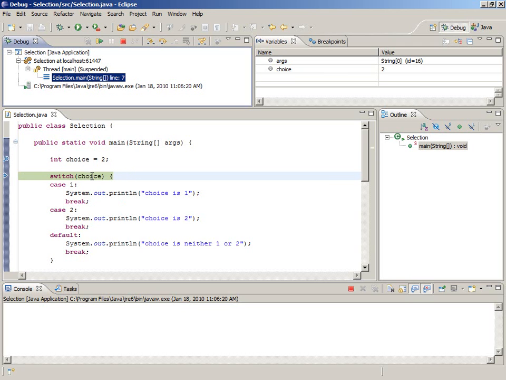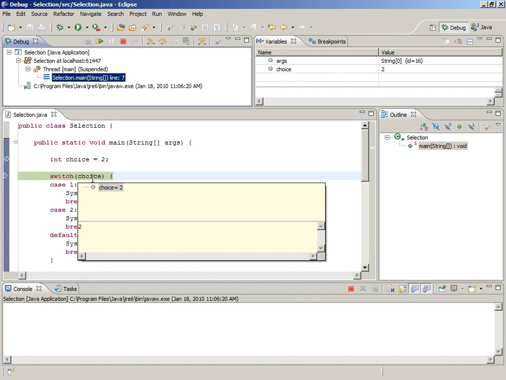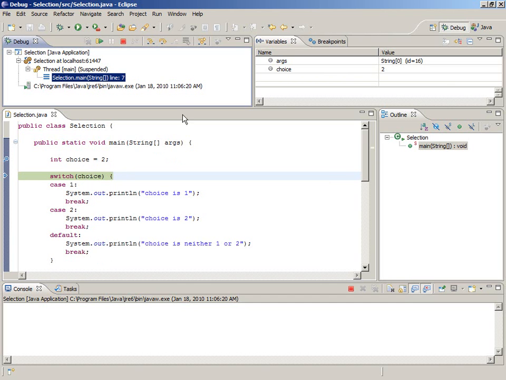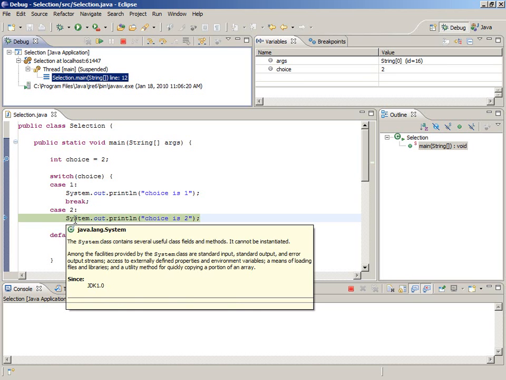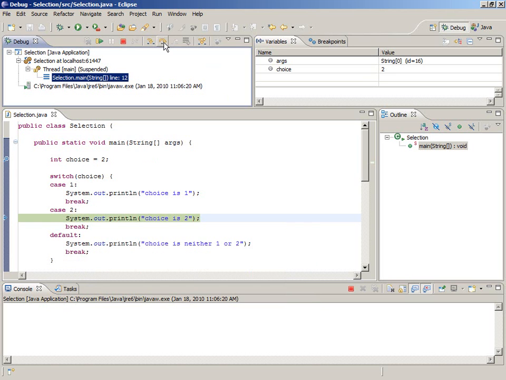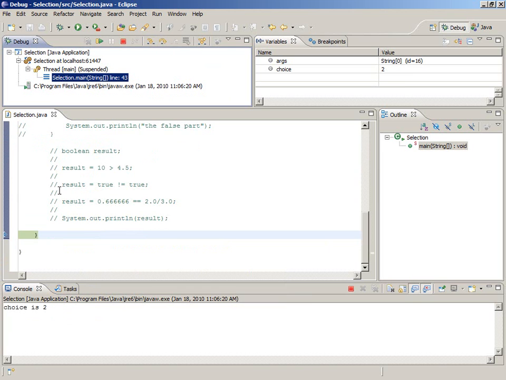So now we're going to switch on choice, where choice evaluates to 2. And if we execute that switch statement, we jump here into case 2 because that's the case that it matched. And then we're going to execute that line of code. We see it come out on the console, and execute the break statement. Where will we go next? Well, the switch is over. So we jump all the way down to the bottom.